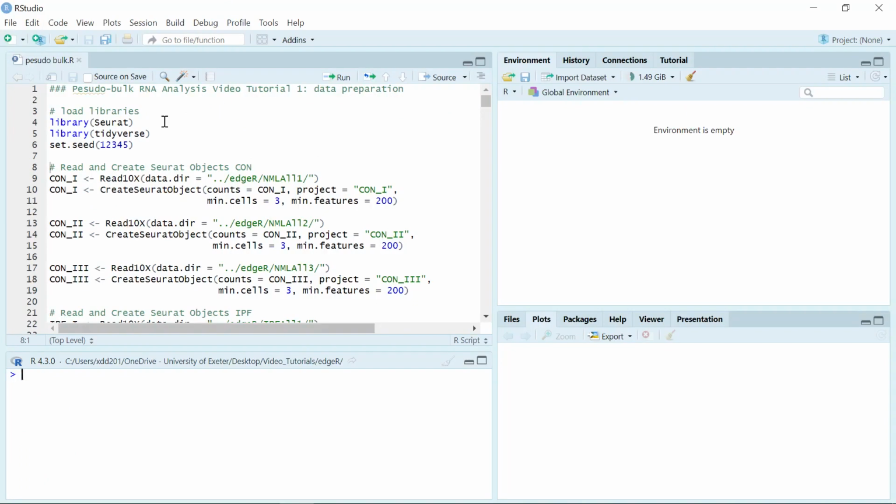First, we can load the libraries, Seurat and tidyverse, and also we set the seed to make sure we can repeat the analysis next time when we run the same code. So now we can use the Read10X function from the Seurat package to load the data.